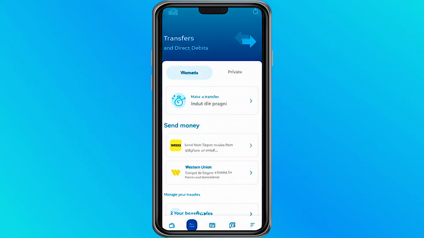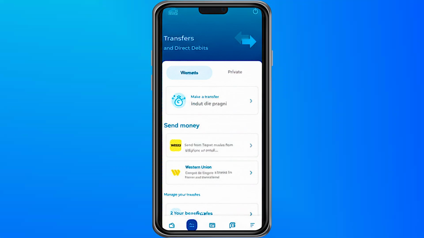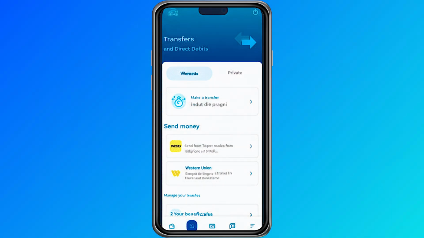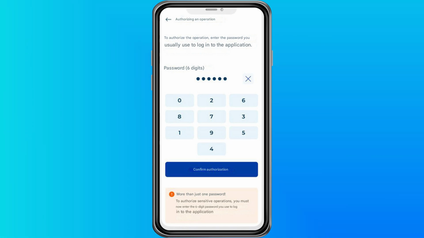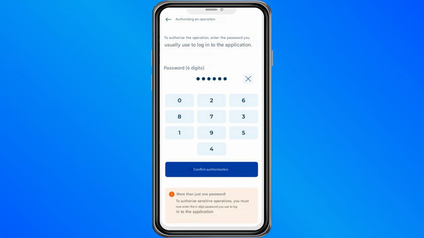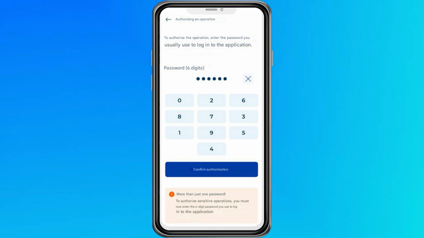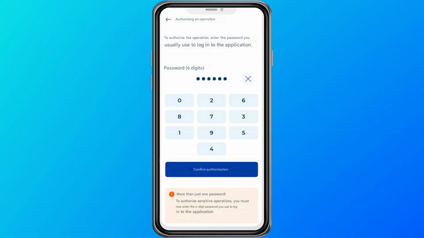After entering the information, the system will ask you to confirm the registration using Certicode. When confirming this step in the mobile app, it will ask you to enter the PIN code that you normally use to log in to the app. Enter that PIN to securely approve the operation and complete the beneficiary registration.